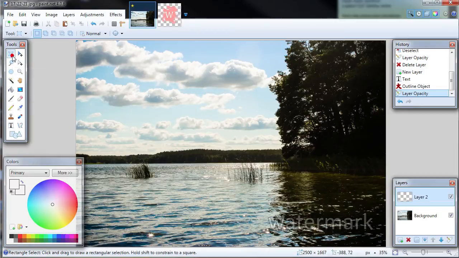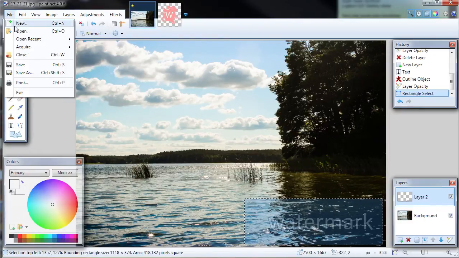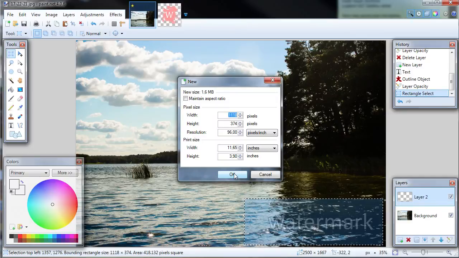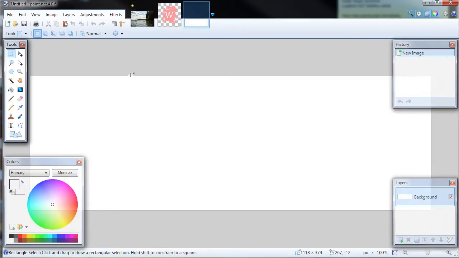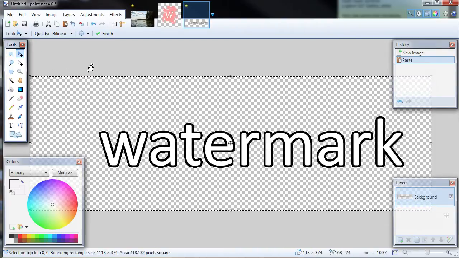So select the rectangle select tool from the tools table, draw a box around your watermark, go to Edit, Copy, go to File, New. Image resolution should be selected automatically, so just press OK, go to Edit, Paste, and save this image as a PNG file.